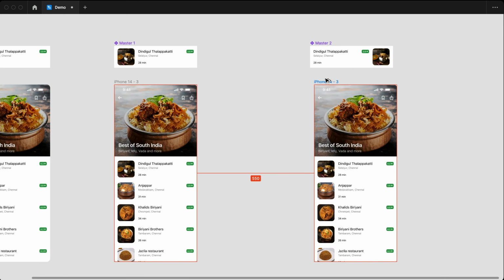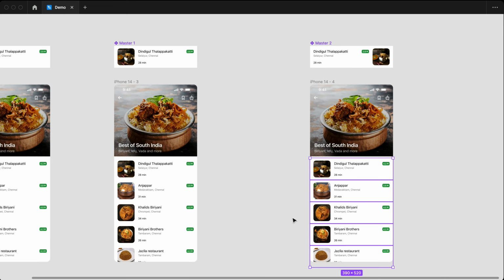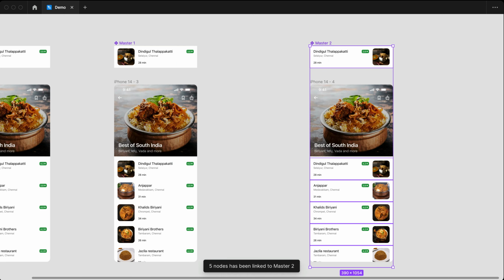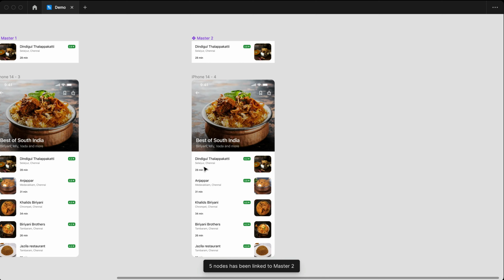In some cases, you may already have a final master component and you have a frame with a bunch of instances that are linked to some other master component. In this case, you can select all the instances along with the master component that you would like to link and run the link command. Now all these instances have been linked to this new master component, and of course the images and other data have been preserved.